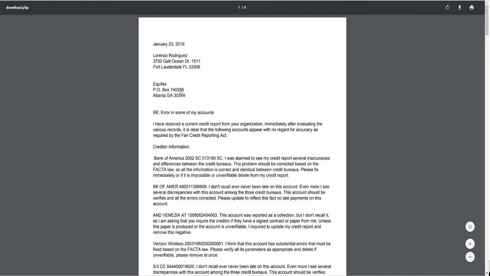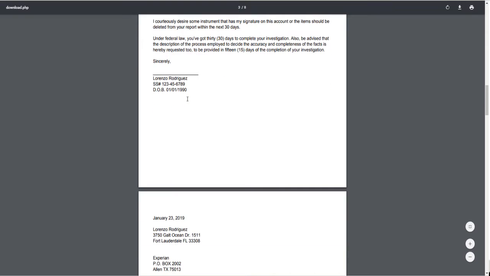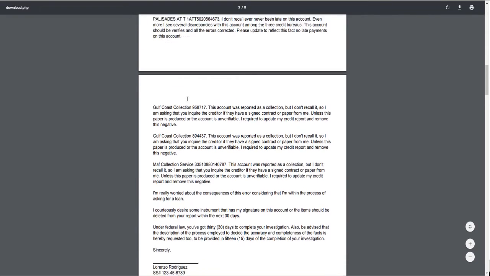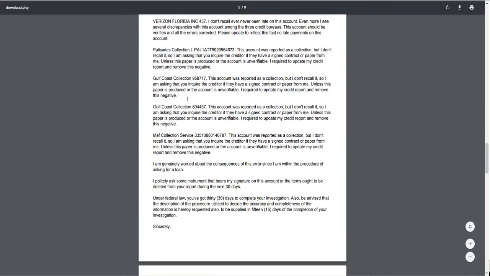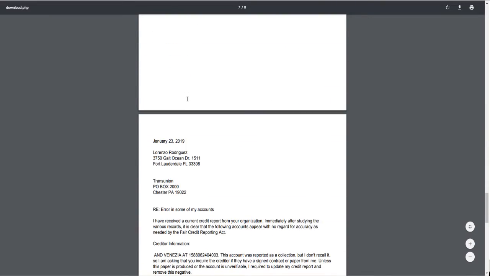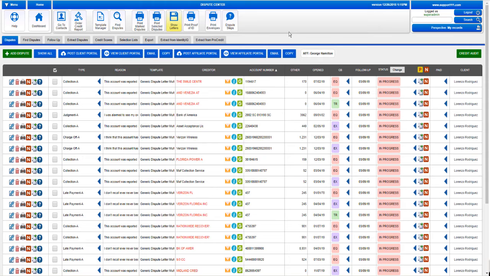So everything is here. This is for Equifax, and all the disputes are here, right? And then this one is for Experian, so you can either select all or select the ones you want, and they will be grouped automatically. From here you can either print or simply save them to your hard drive. And you can now print an envelope. You can print envelopes with just one click.